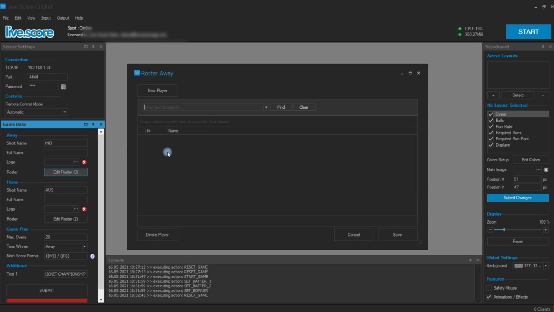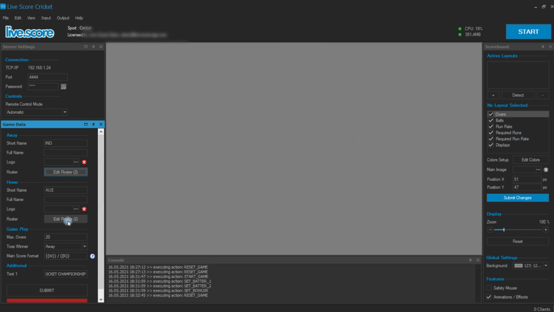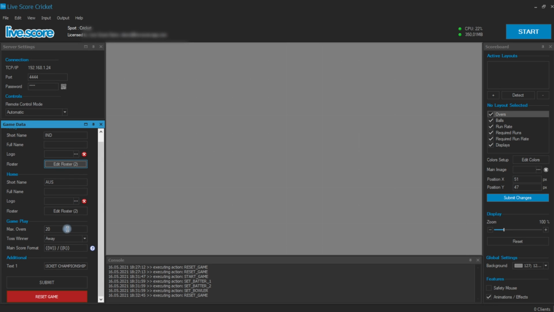And with cricket, we of course do need players for both teams. So we open our roster management, and there we can simply add new players, modify existing ones, or even delete players if we don't need them. So let's save our setup, and I've already prepared 2 players for the other team.